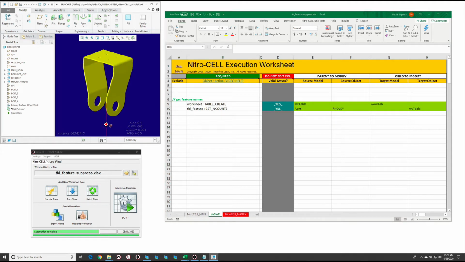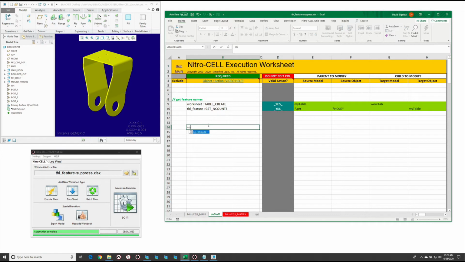Okay, to suppress features using tables and Nitro-CELL, probably one of the best things to do first is to actually look up the command's requirements. So we're going to come down here to table feature suppress and just take a look at what it needs. So it's going to need a table, and it's going to be able to use the item name or the feature name with wildcards.